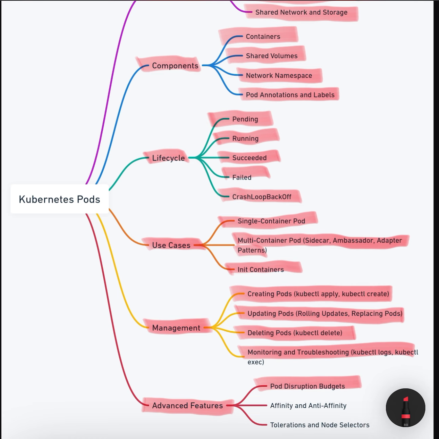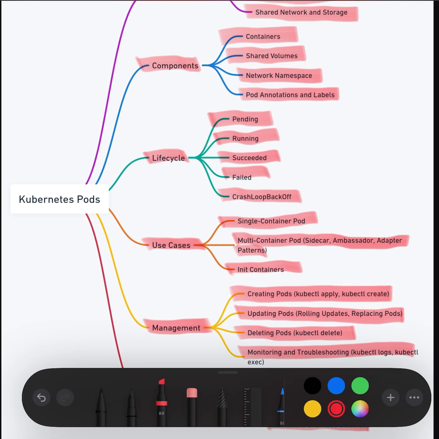Affinity and anti-affinity. Control which nodes or zones a pod can run in, or ensure that certain pods run together or separately. Tolerations and node selectors. Allow pods to run on specific nodes that may have certain conditions, or specify particular nodes for pod placement.